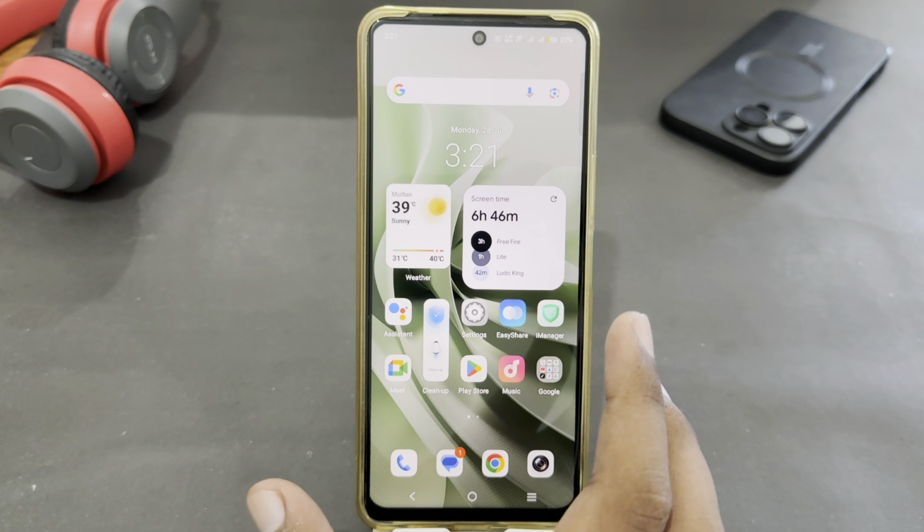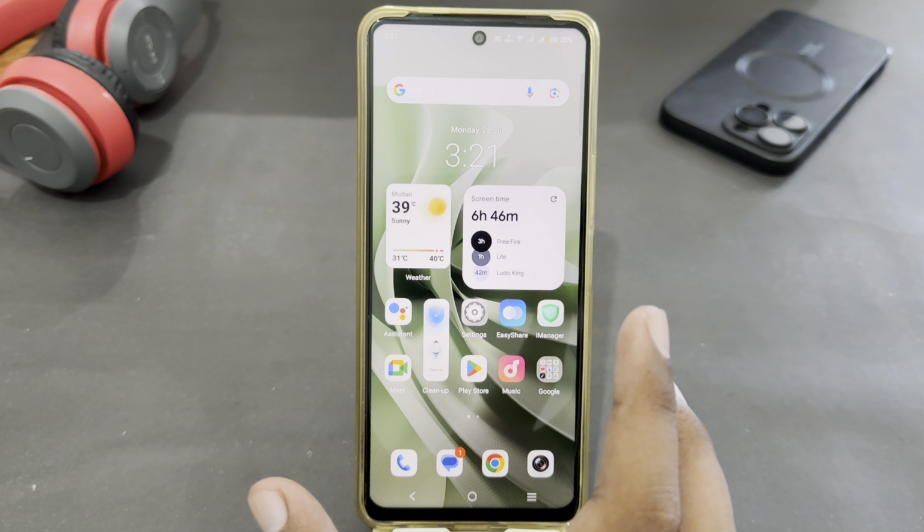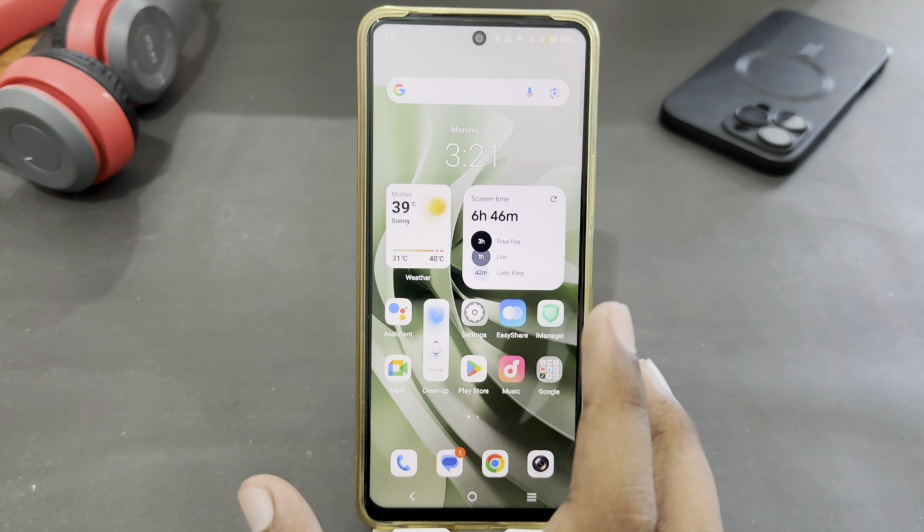So that's how you can easily change your lock screen and home screen wallpaper on your Vivo V50 Lite 5G phone.